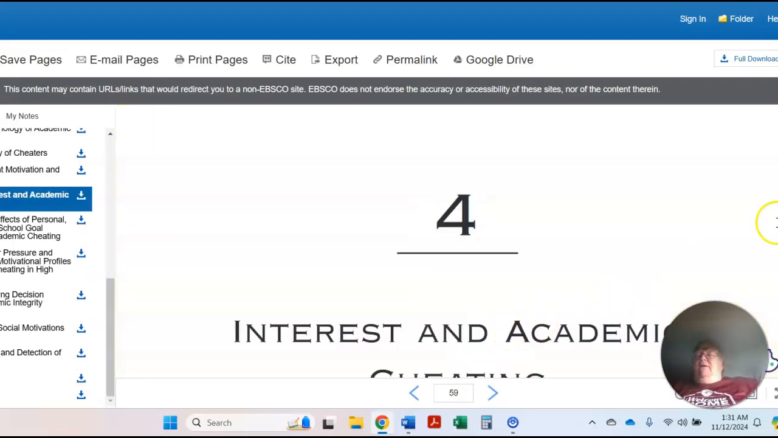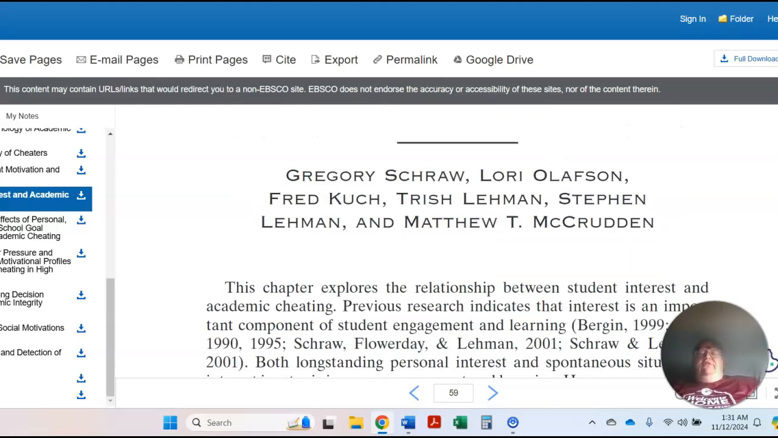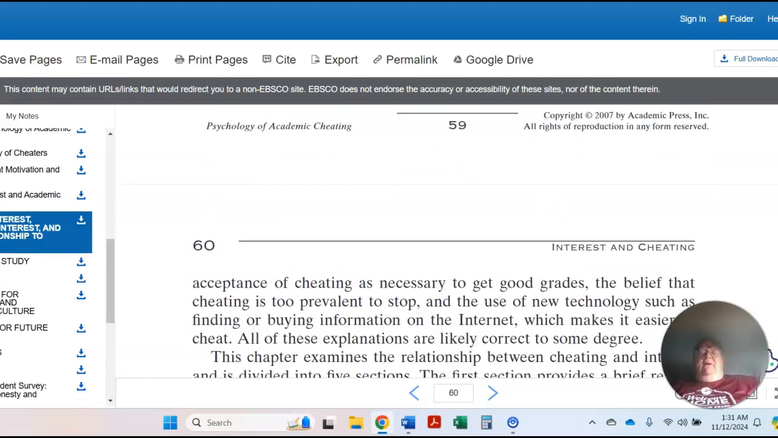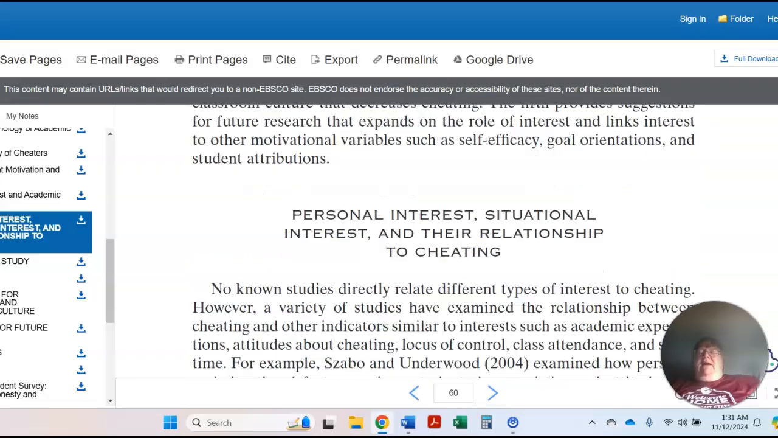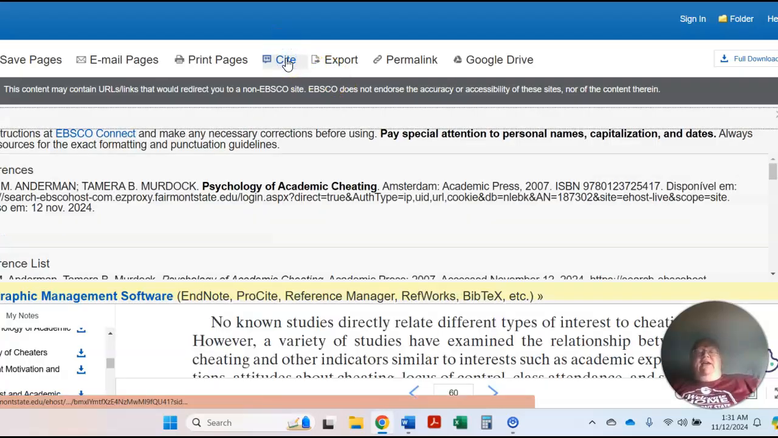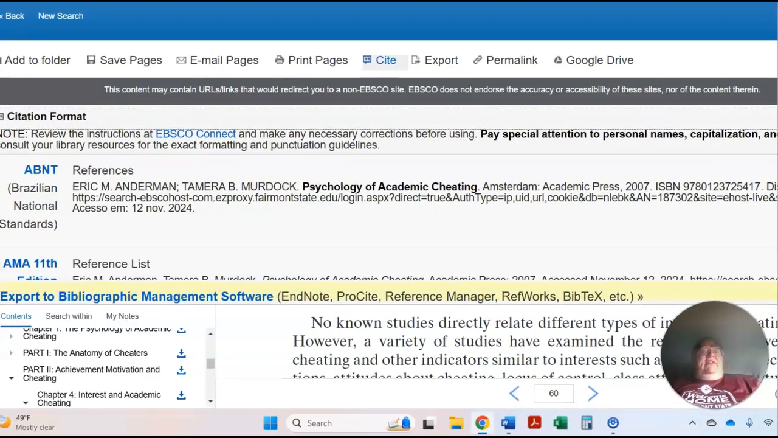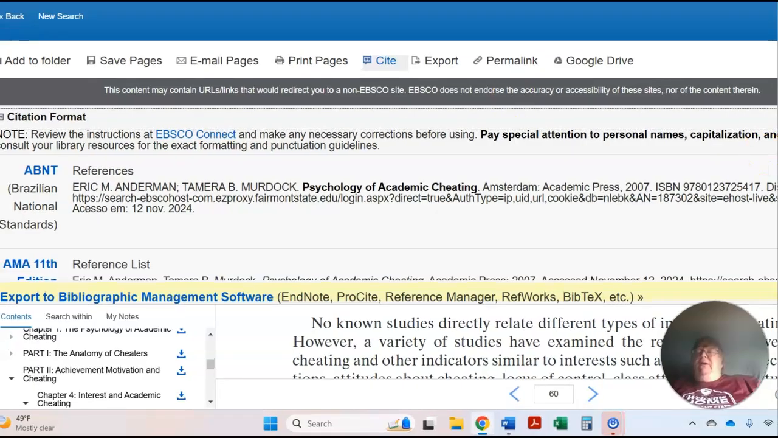There we go. And in fact, it is that chapter 4, interest and academic cheating, that talks about how cheating is related to whether or not students are interested in the material. All right, so some things to consider. Again, the citation, as mentioned before, if you want to get a citation for this book, you can list the pages that were useful to you.